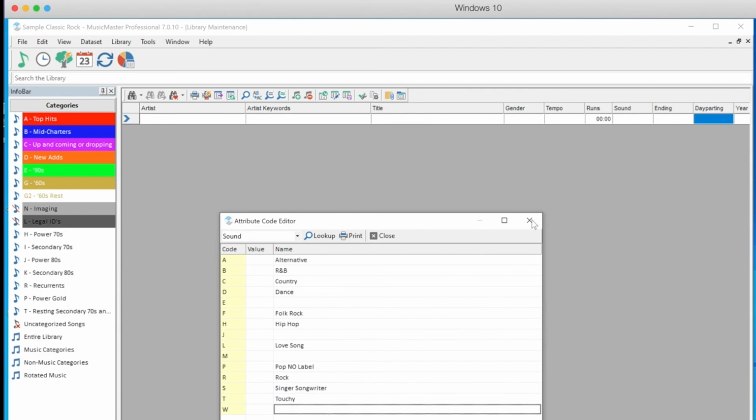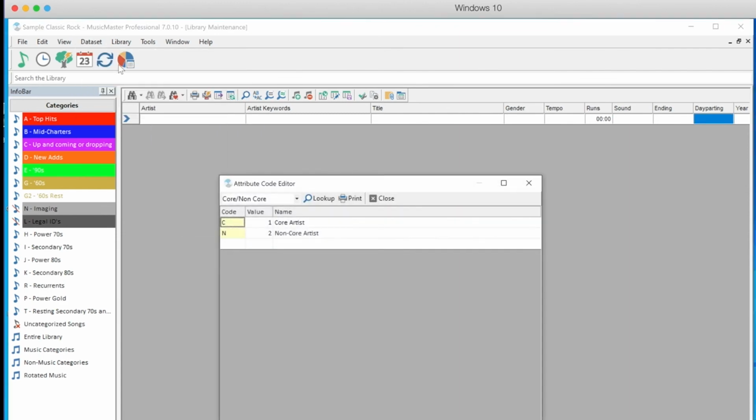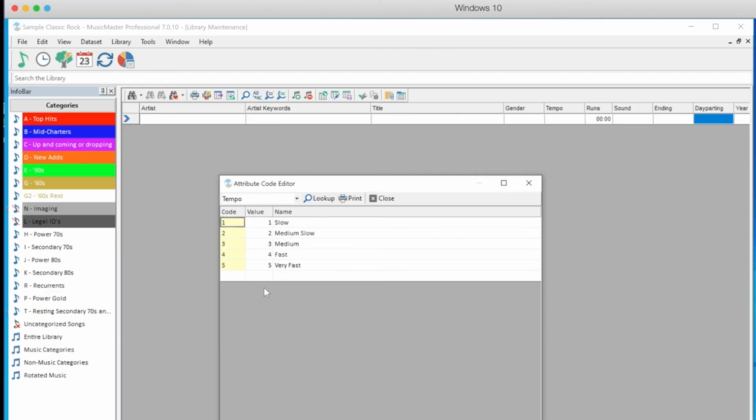Let's move on. Back to data set, back to library, back to attributes. Let's go to tempo now. And these are the tempos. If you wanted, you could just keep adding letters. If you wanted to go to, I don't know why you would, because that probably would be overkill, but you could take this out to 9. So that's the attributes, and this is where you would go if you wanted to set up any one of these things: core, non-core, gender, mood, sound, and tempo.